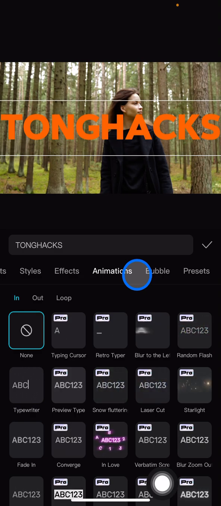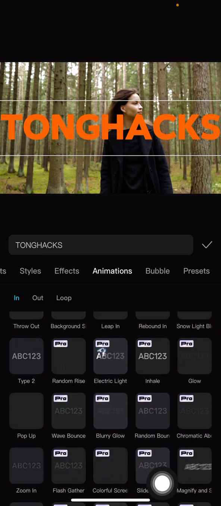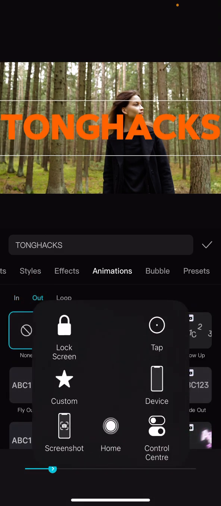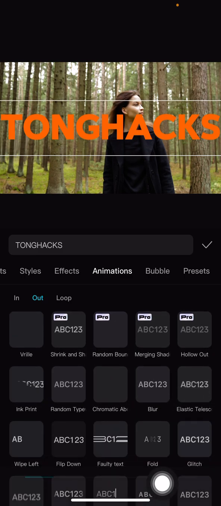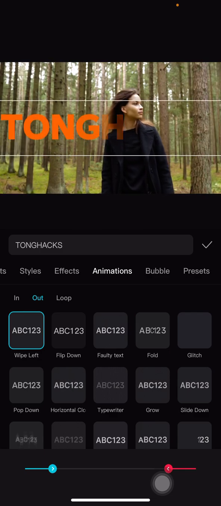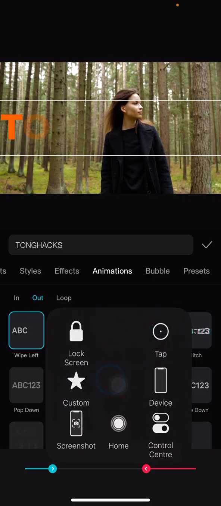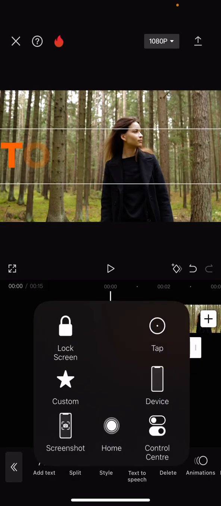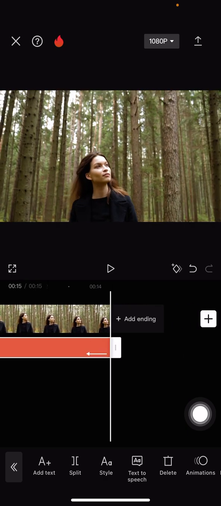So you just need to add the in, the way the text will appear in the beginning, and then you can also add the out part, the way the text will go out from the video. I'll go with the wipe left, adjust the duration, and then you just need to click this checklist button and make sure that you apply the text clip to the whole video.